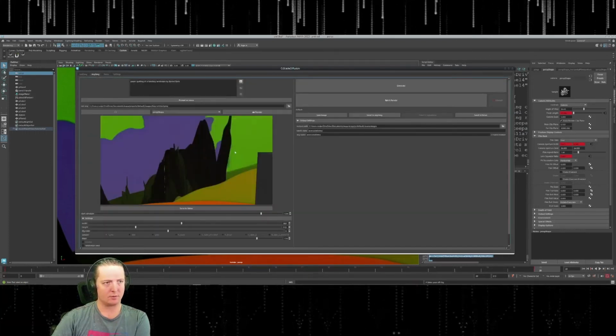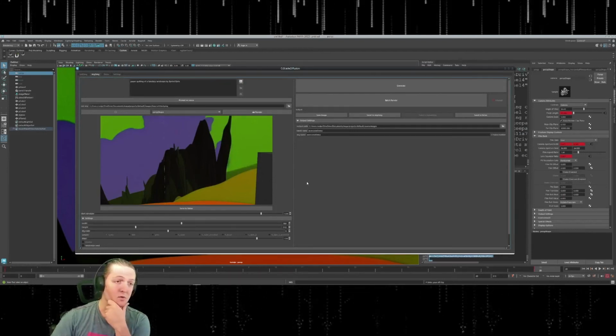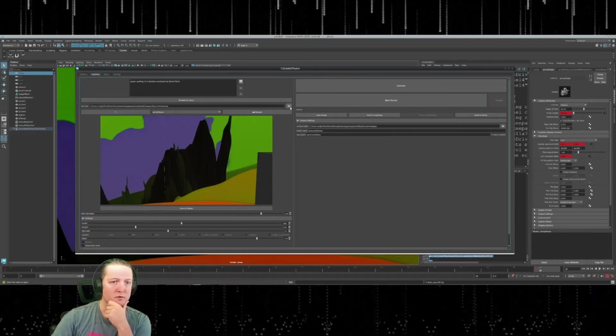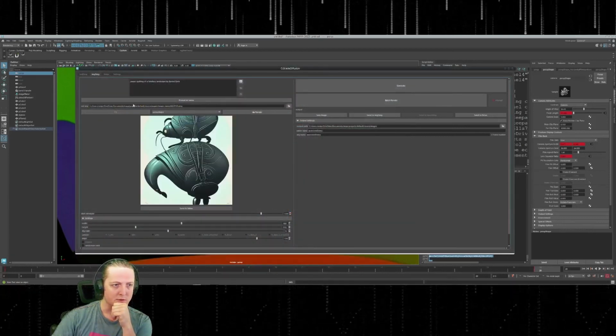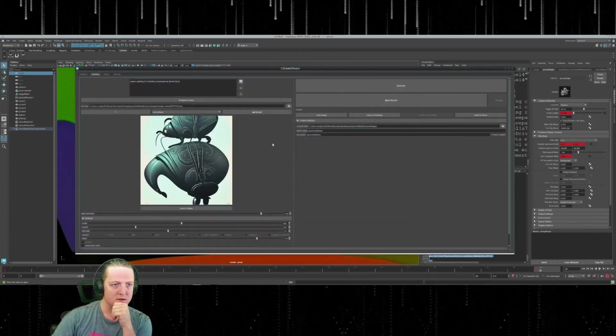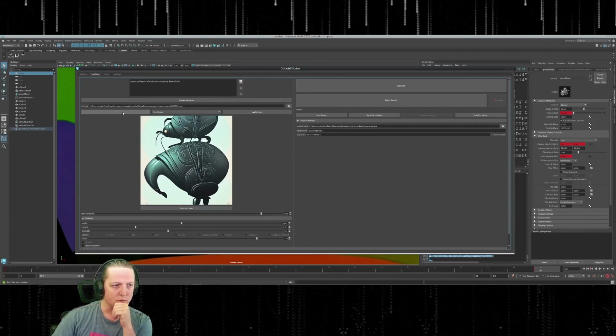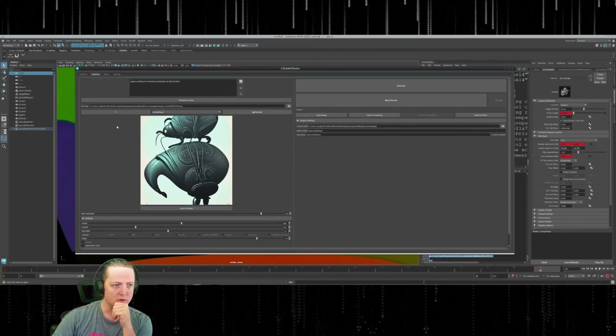I'd love to hear from people if they have any suggestions as to how this could go forward. Also, if I want to load an initial image, I can do it from right here. That's the whole reason that's there. Create a new camera, hit refresh box.